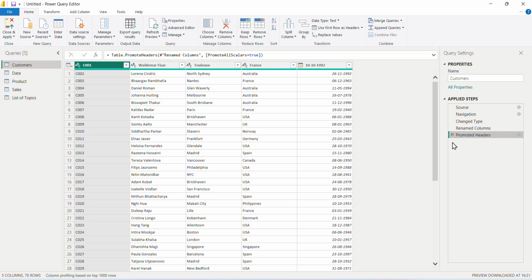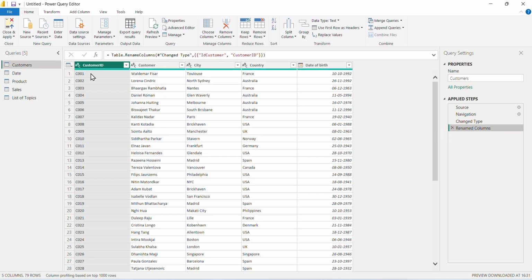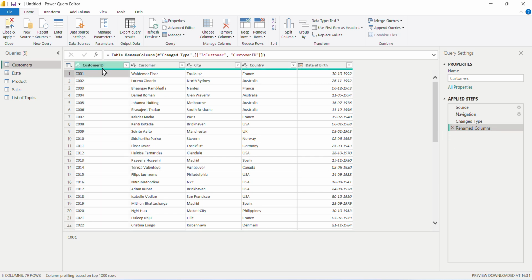So we have deleted it, and now you can see customer ID becomes the first row. So sometimes this row heading will appear in the second row. So in that case you can make the first row the header.